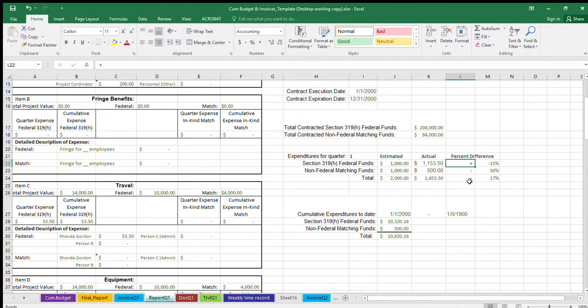So again, you just want to make sure that you have in here a positive or negative as appropriate, whether you spent more than the estimated amount for that category, as you can see here, then it would be a plus, or if you spent less, as you can see here with the match, if it's below your estimated, then that would be a negative, and so on.